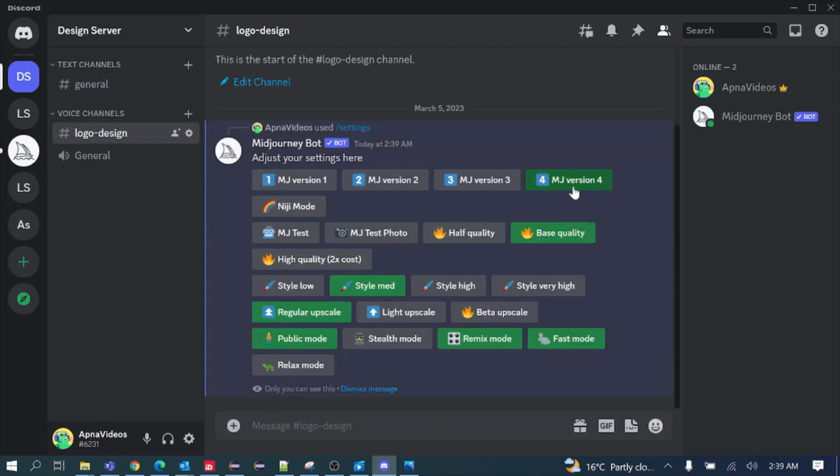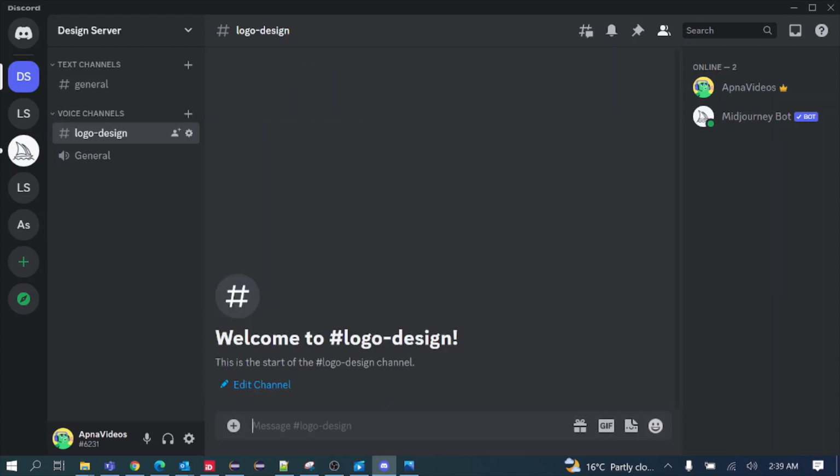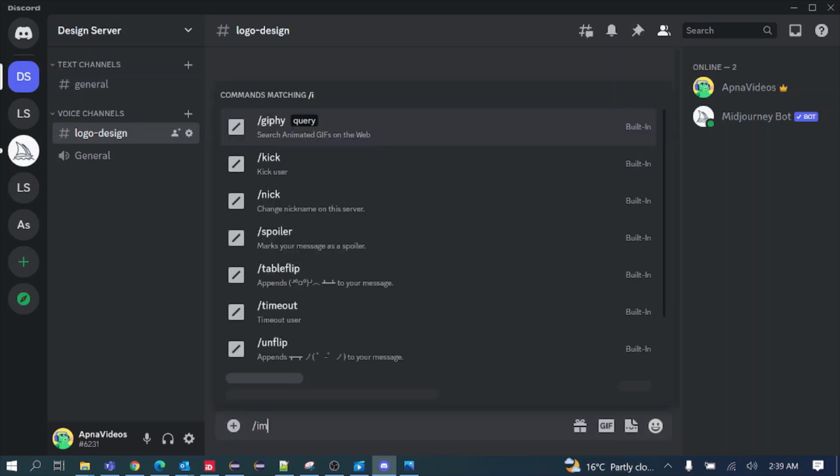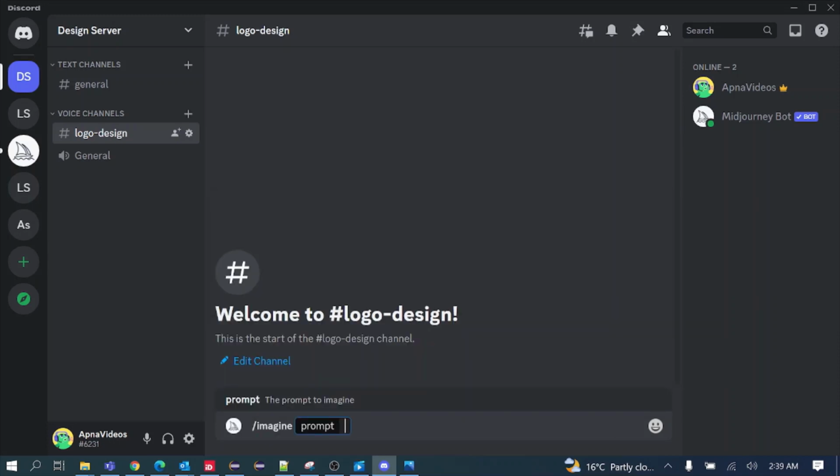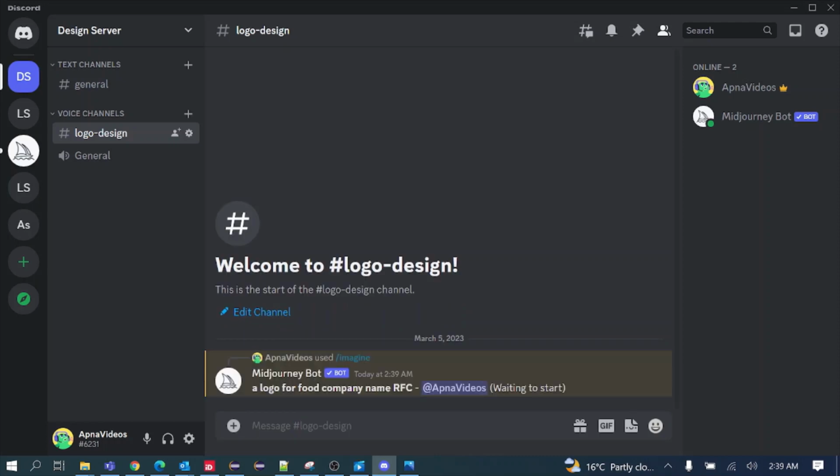In settings, to generate the logo using Midjourney, it is necessary to have MJ version 4 and remix mode on. If both are on, we can disable the message and generate logos here with imagine. So we can generate a logo for a food company named RFC. Now let's check it out. How does it create the logo?